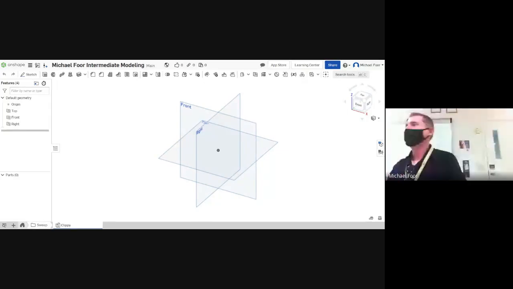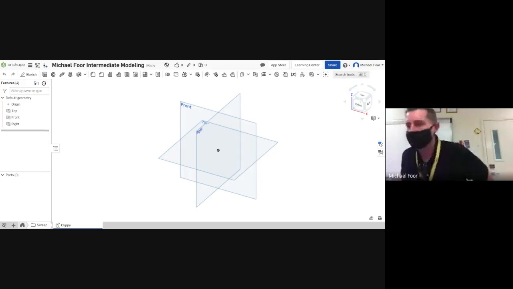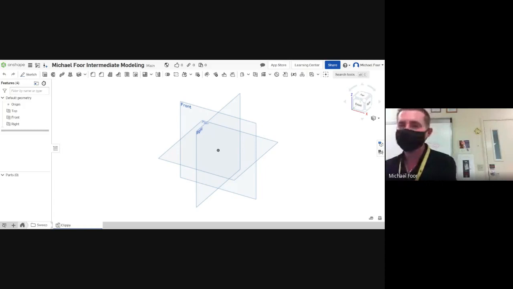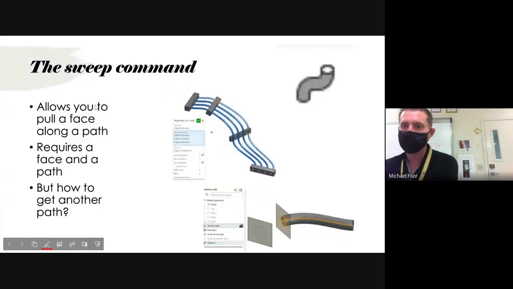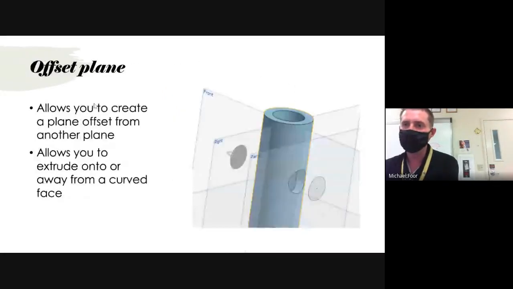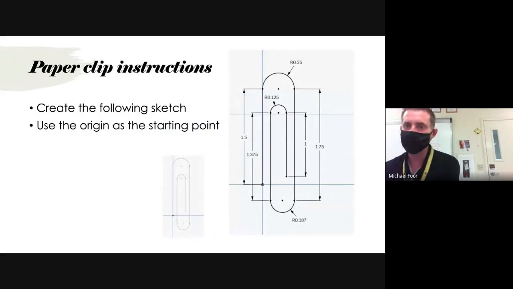So type ready in the chat when you have your file created, you're all ready to go. All right, looks like most of you are ready. All right, so to start this, I'm just going to give you guys a few minutes to sketch. I'm going to leave this up. These are the dimensions for what we're going to do.